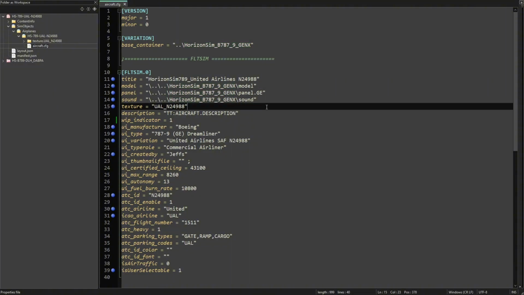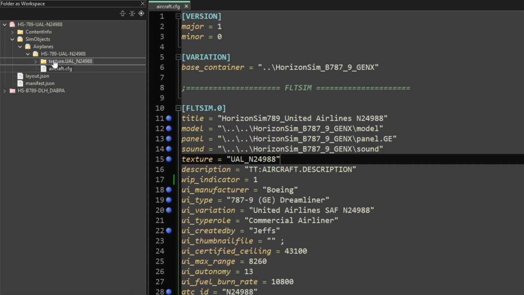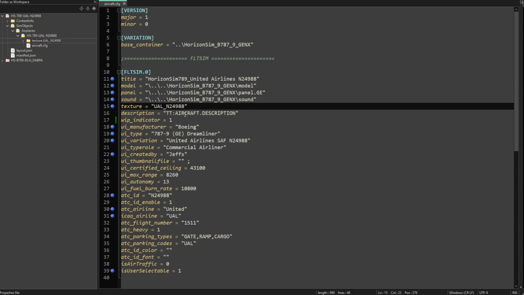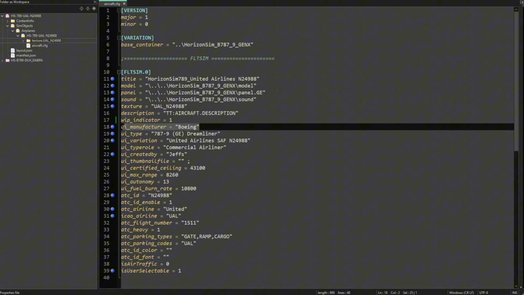Now the texture value should also follow a specific rule. Look at the same level of the aircraft config file. There is a folder called texture.something. You need to take the postfix of the texture folder. That means everything that is after the dot. This needs to be put into the texture value. So in this case, UAL_N24988. For the UI_manufacturer, you type in Boeing, if it's not already that.